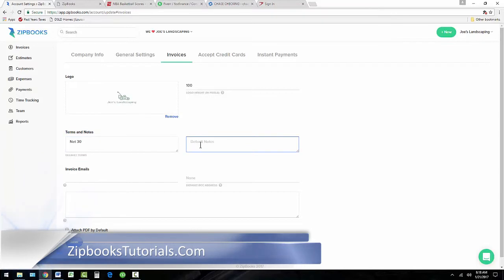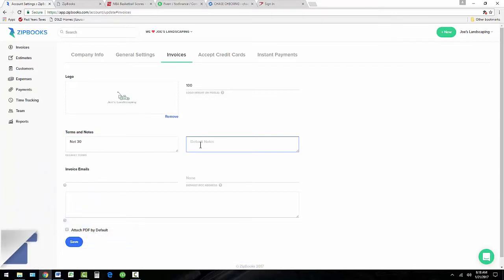Next, if you click in the Default Notes field, you can enter some default notes that will appear on every invoice that you create. I'm simply going to type in "Thank you for your business."